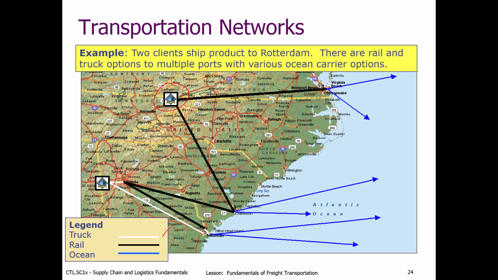The white arcs are trucking. So I could truck from this plant down here in Ashland straight to the port in Savannah, or I could do a drayage move to a rail yard in Atlanta, and then they would rail it down to Charleston or to Savannah. And similarly, up here at the Bristol plant, I've got some options too. I can rail it directly to Newport News, Virginia Beach, the port up there, or down here to Charleston. At each of those ports, I've got different options for different strings from ocean carriers, just like we talked about in the previous video.